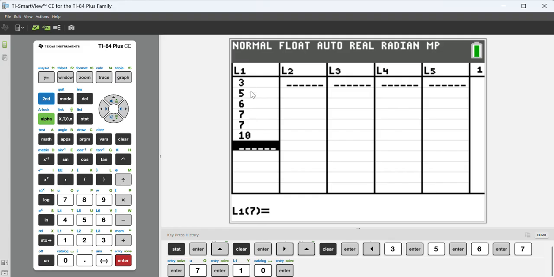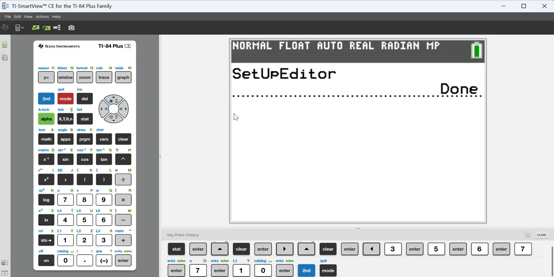Once you've got your data set entered in here, I'm going to quit out of here. I always like to go back to the home screen first, so I'll press second and then mode. That'll take me back to my home screen. And now at this point, I'm ready to go find my standard deviation.